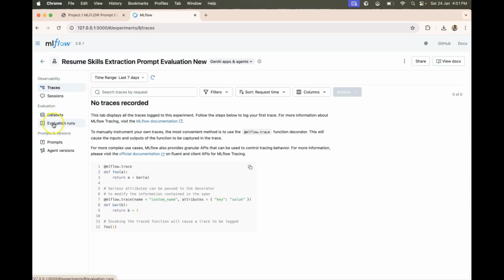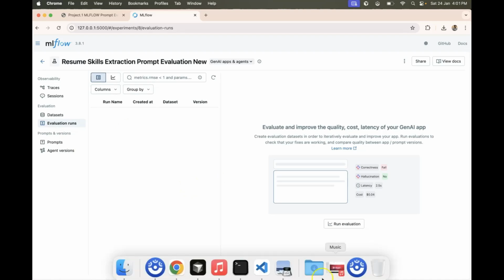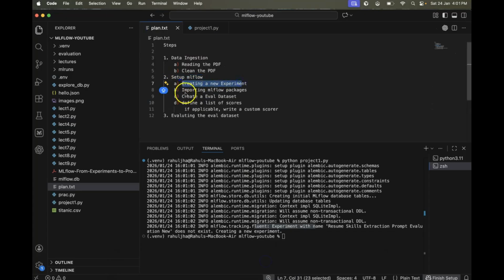You can come here to the evaluation runs. Currently we don't see any evaluation run because we did not run it at this point. So let's set up other things. In the plan, we have set up the experiment. Now let's import some of the required MLflow packages.